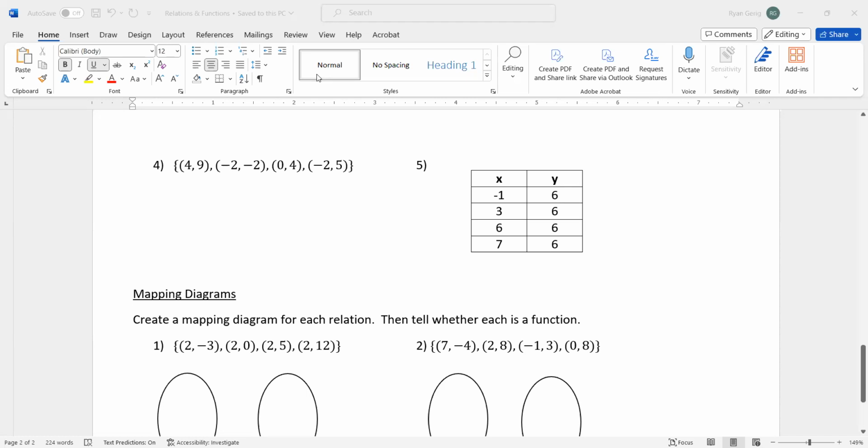Okay, so if I look at this, the x values are 4, -2, 0, -2. There's a repeat, so it's not a function. The domain repeated. Okay, I wrote it out because I want you to see the wording and how I said that. It's not a function because the domain repeats.